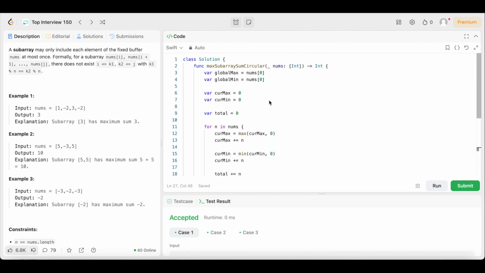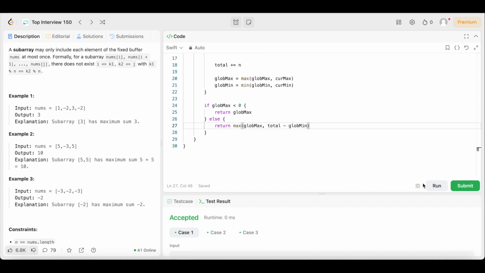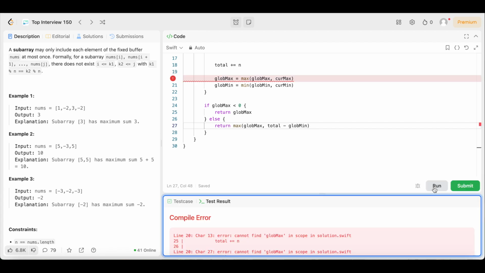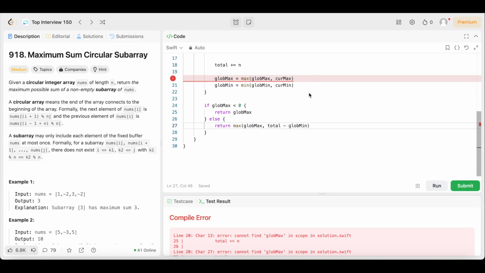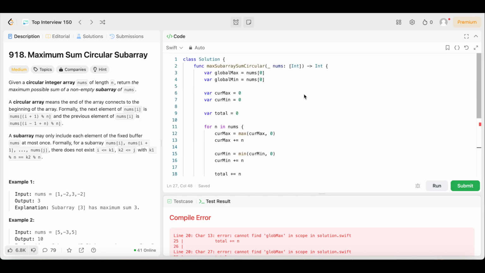Wasn't too difficult at all. That code wasn't too difficult. So let's run it. Use the Kadane's algorithm. Let's see. Ooh, okay. Can't find globe max in scope? So you mean I've been spelling this wrong this whole time? How do we spell it?